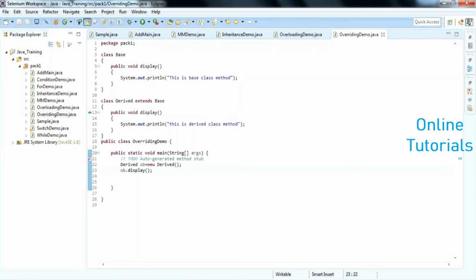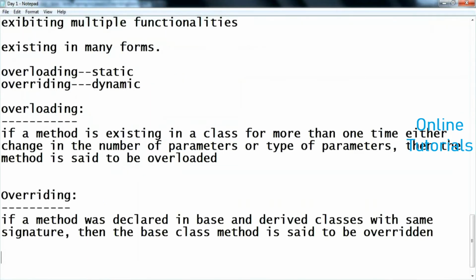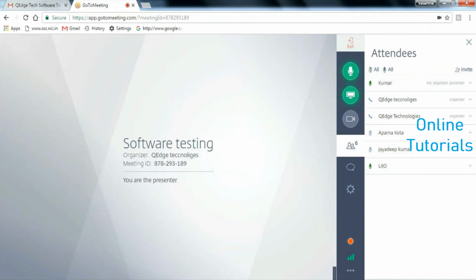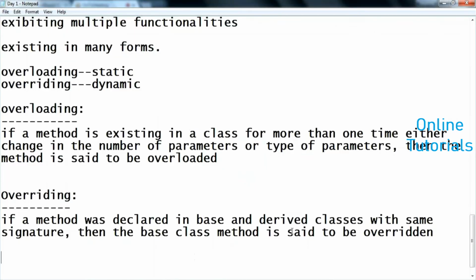Is it clear? What is overriding? Yes. Yeah. So we need to discuss one more topic.